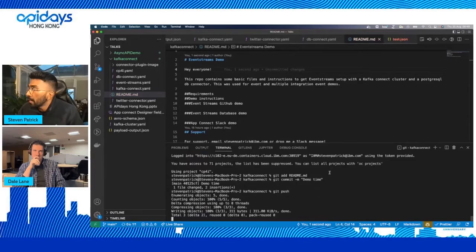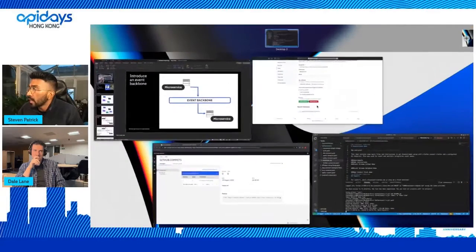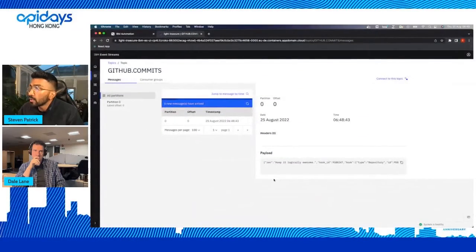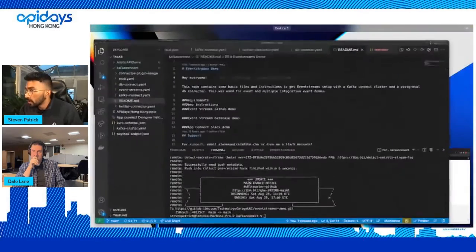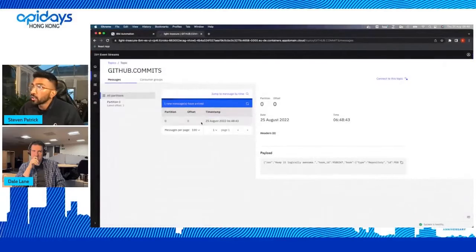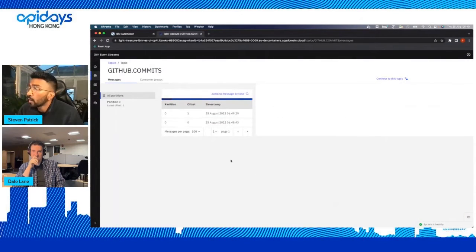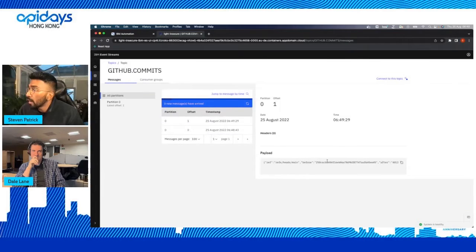Now that's going to push to our main branch. And actually, I won't even look at our repo, just give it a few seconds. As long as this has pushed, we should see, and there it is, one new message has arrived. So give that a little refresh. And we have that come through right there with all the information that we need.